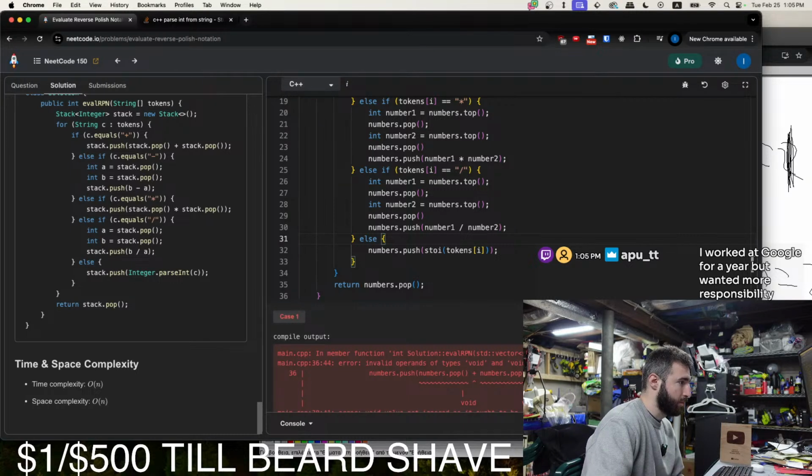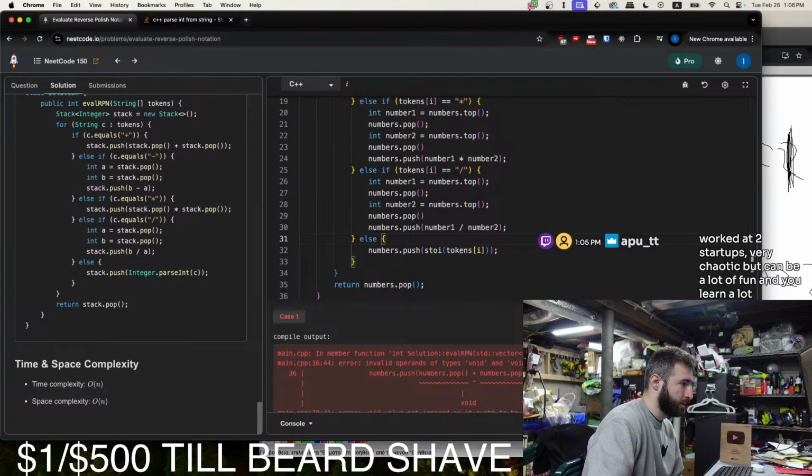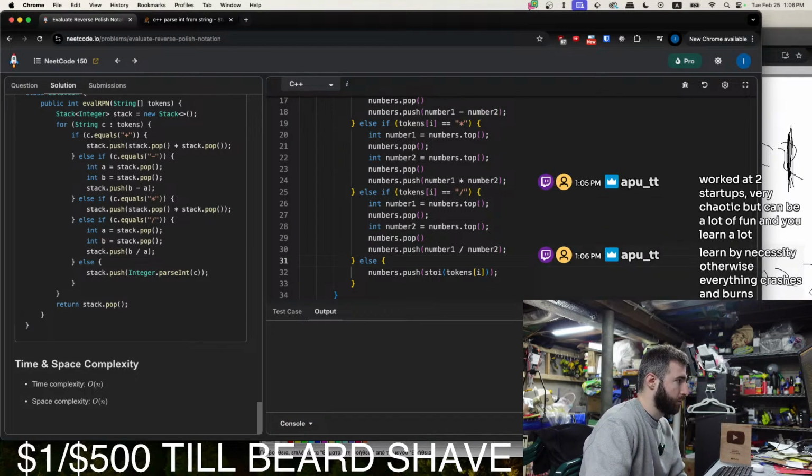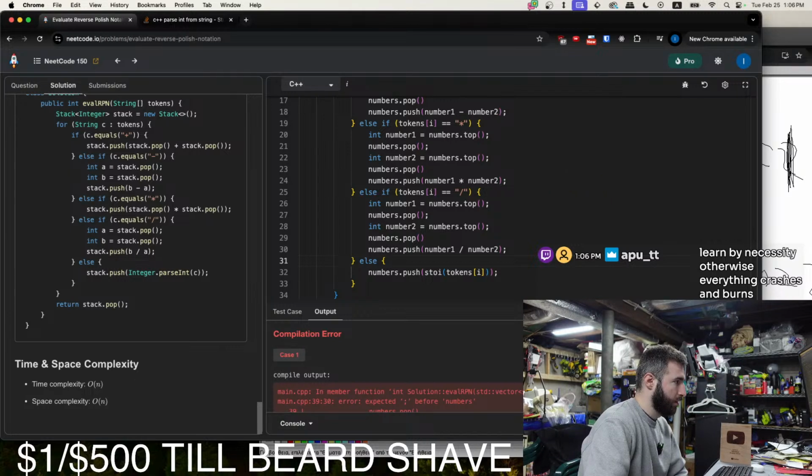Alright, since pop returns void, I switched that up to use top and then pop. So now I'll see if this compiles.